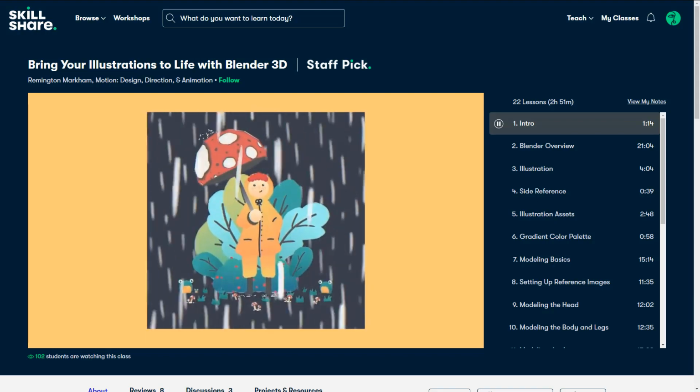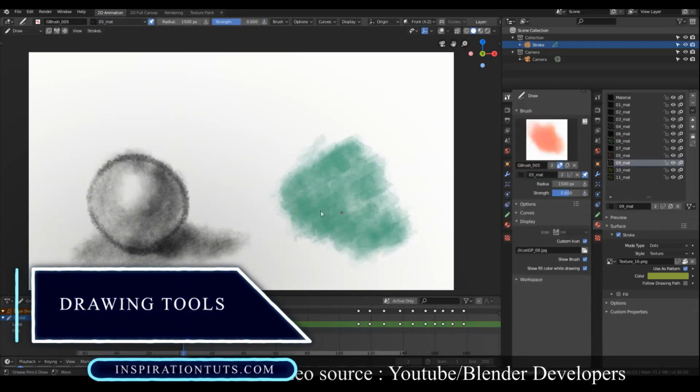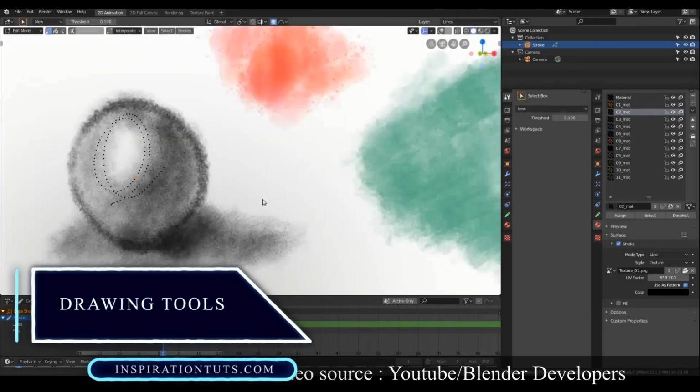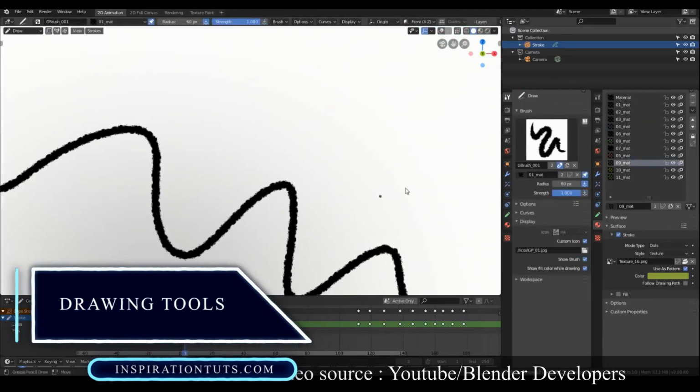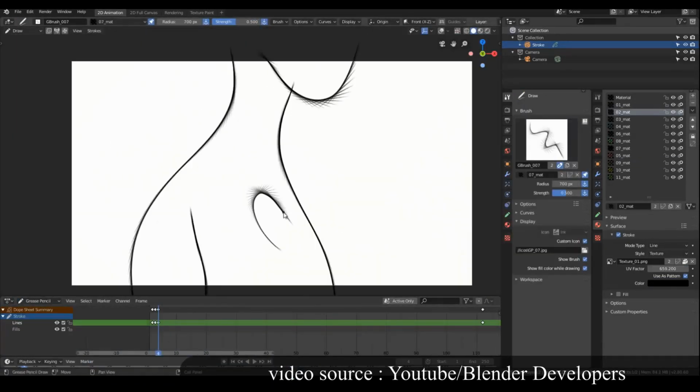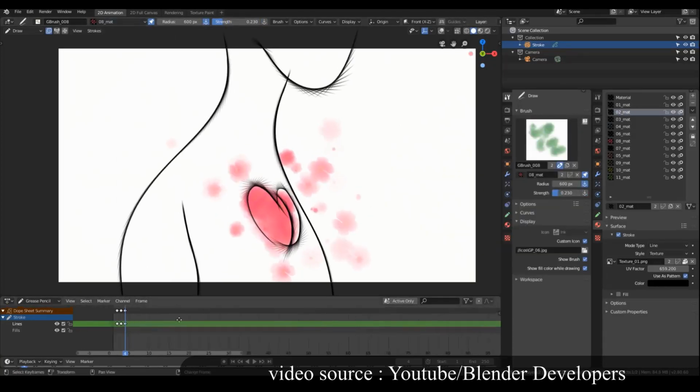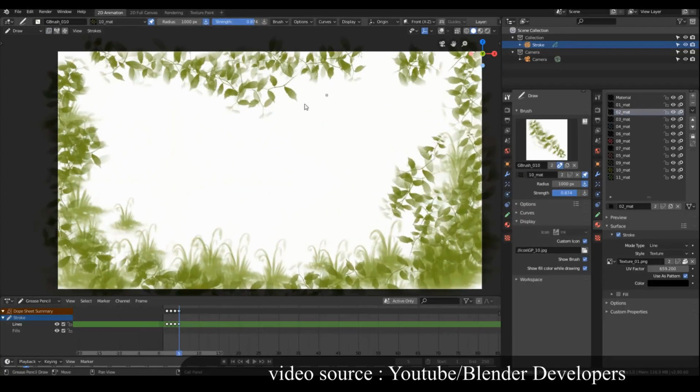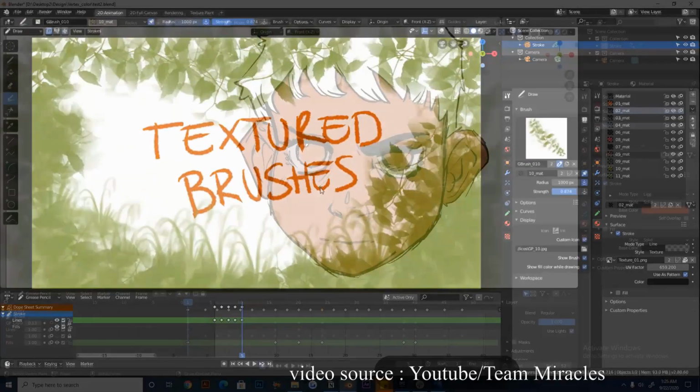The drawing tools. Since you'll be working in a flat two-dimensional mode, the first step will be choosing the plan that would be your main canvas during the process. With the grease pencil, you can choose the location and the orientation of the workspace canvas in the 3D viewport.